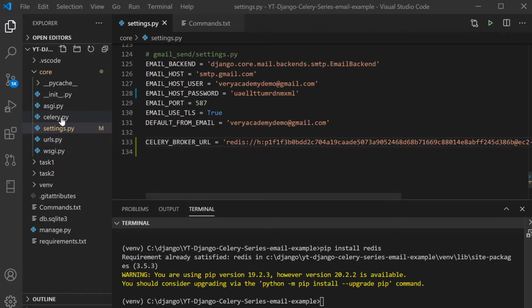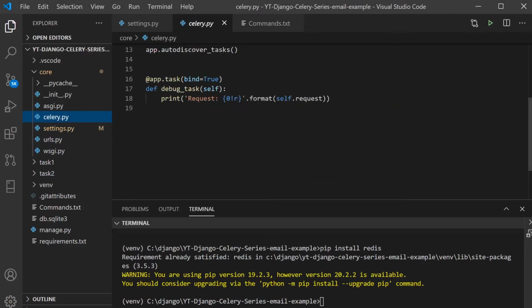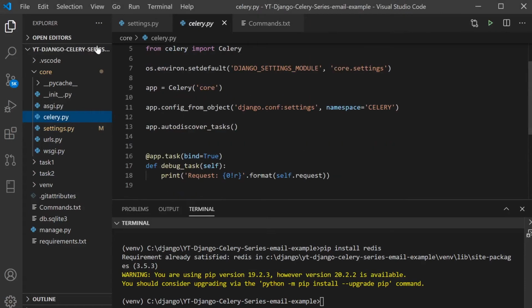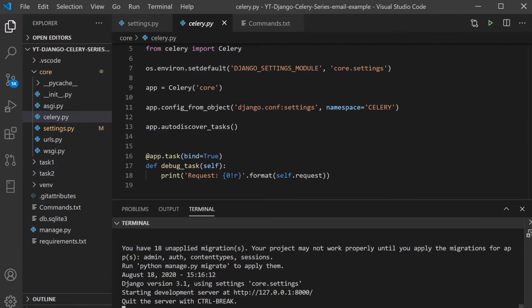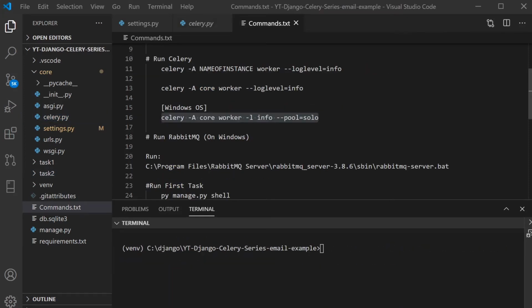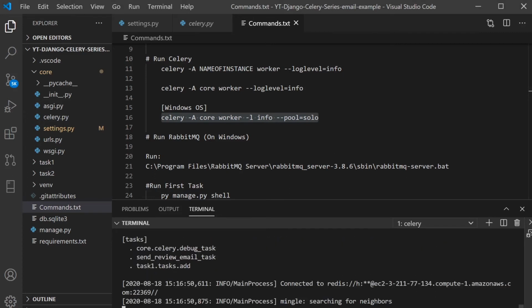We've already pre-configured our Celery instance here in the previous tutorial, as well as set up the task in tasks.py, sending an email. All I need to do is make sure that the server's running. Here I'm using Windows, and in the commands text there are some useful commands to help you out. Because I'm using Windows, I'm going to use the --pool=solo option to start the Celery instance. The instance is called core. We start the instance and Celery is now working.